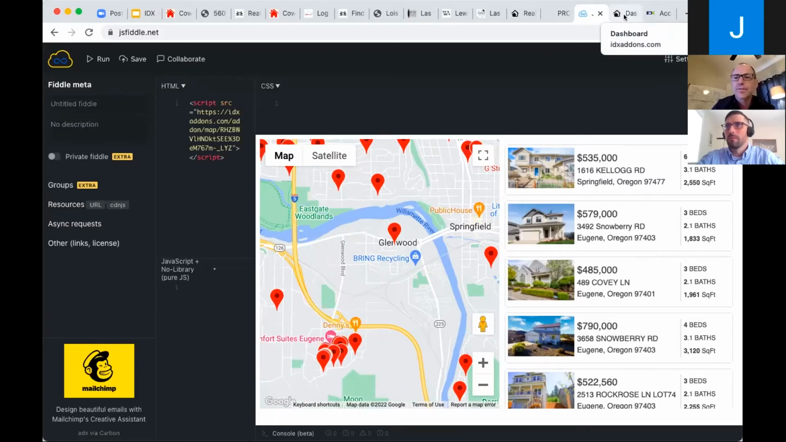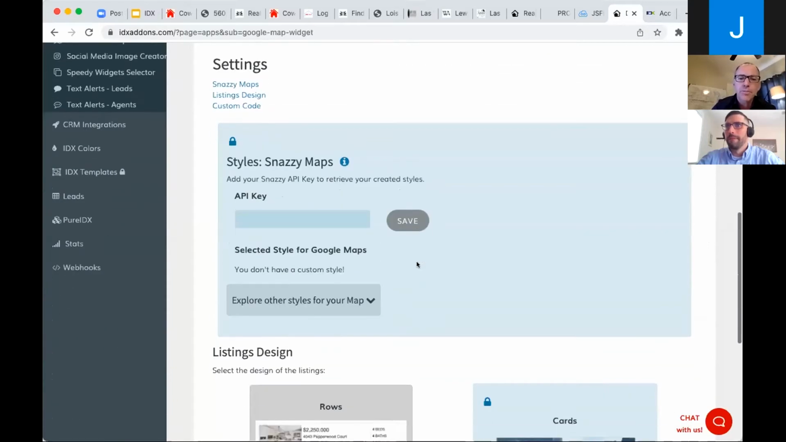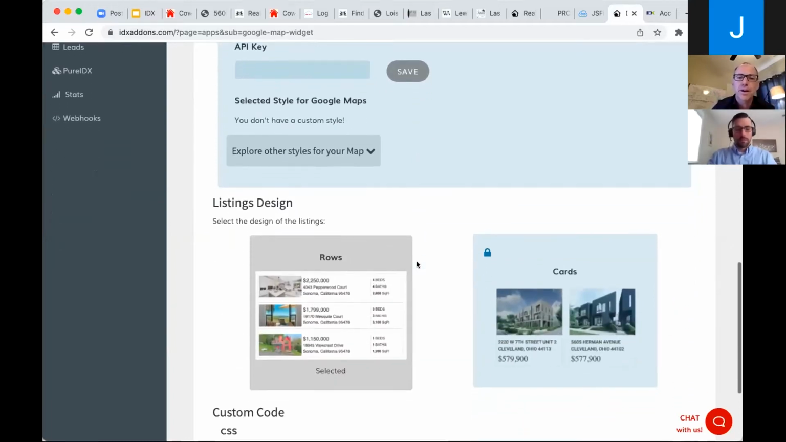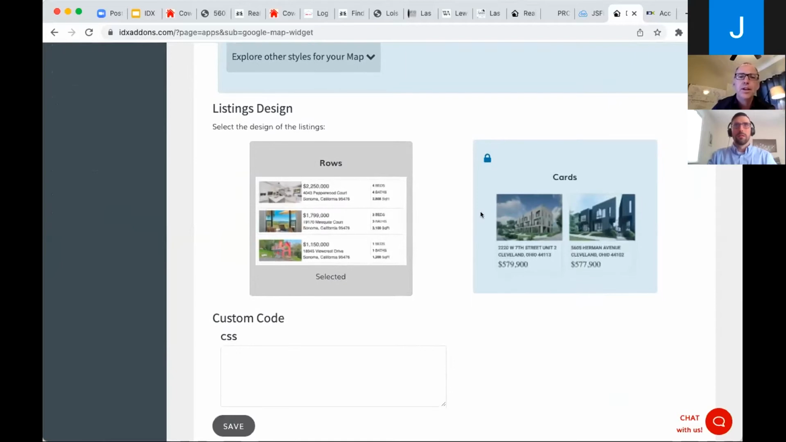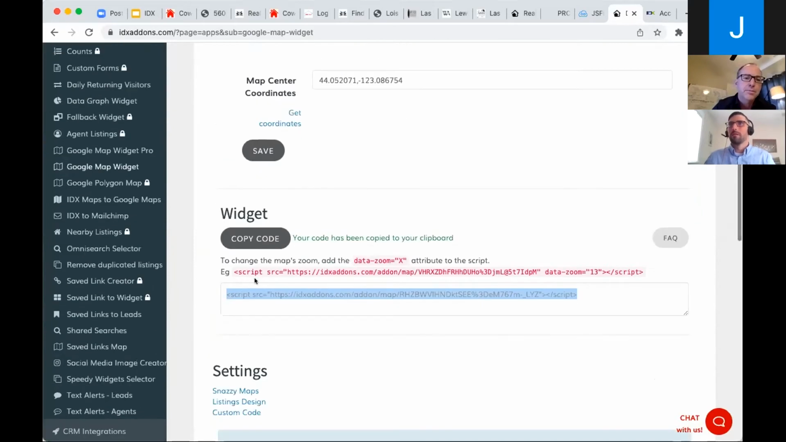This also has, on mobile, the listings come down to the bottom a little bit. On the pro version of this, I actually forgot to scroll down a little bit. There's something called Snazzy Maps that adjusts the styling of these maps. So you can pick from about 30 different styles. There's also layouts; you can get a couple different layouts on that. So that Google Map is a pretty cool thing.